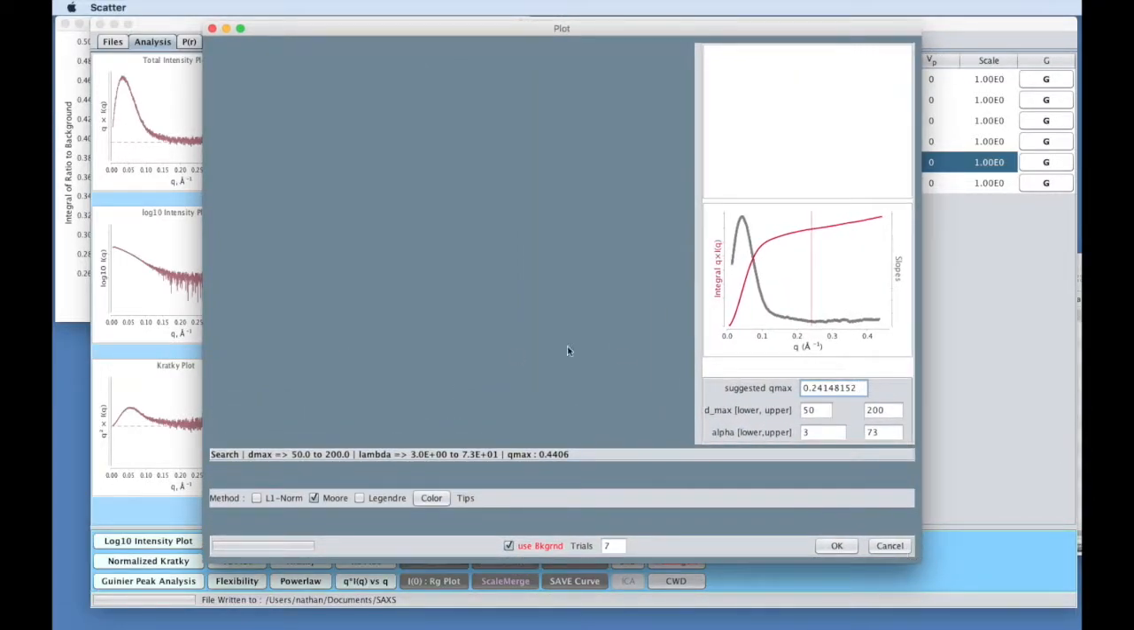So here we go. What have we got? This is the VC plot. If you remember, I mentioned it in the data analysis tutorial. It's really giving us a look at how good our buffer matching is and how the scattering signal goes, how far out it goes in Q space.